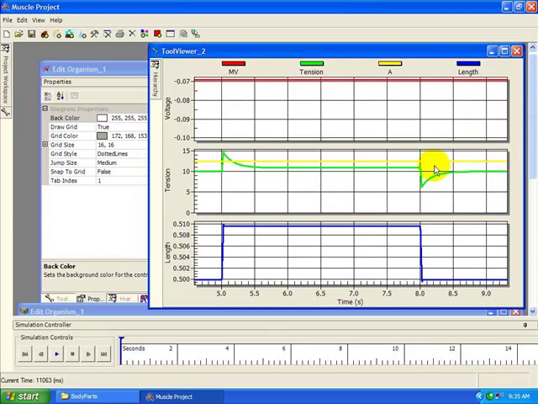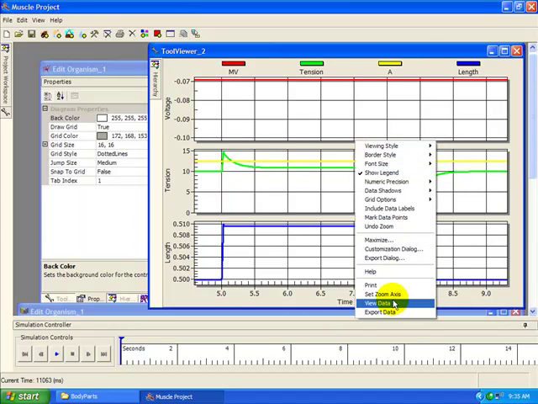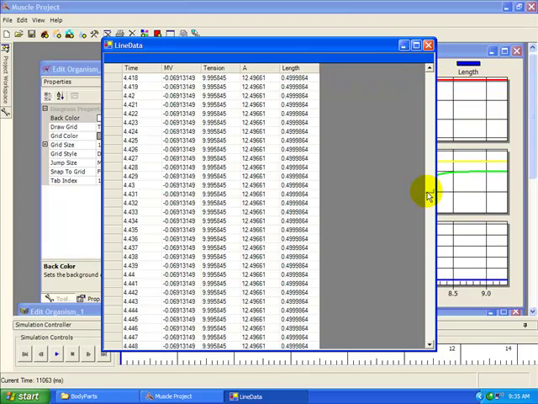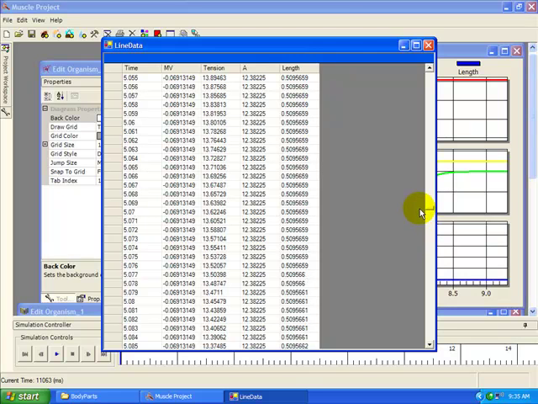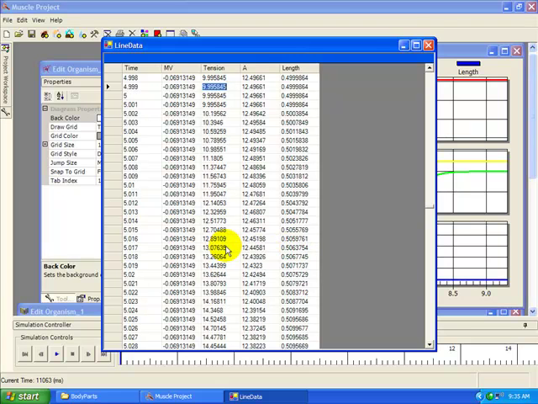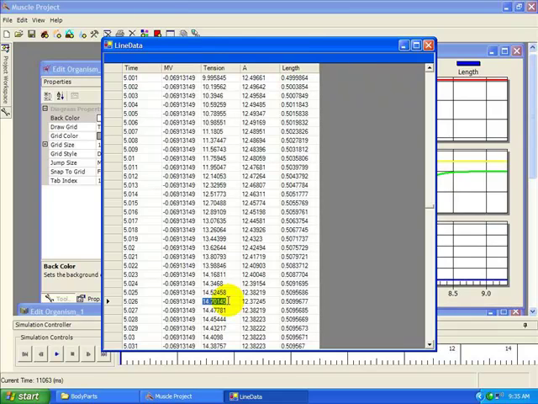We can use the response of the muscle to this small, rapid stretch to estimate the major muscle parameters. Let's view the muscle data and collect some of the important data points. Just before the stretch at 4.99 seconds, the tension is 9.996 newtons, and the length is essentially 0.5 meters. Now we need to find the peak tension. Let's look for where the tension is going up and then going back down. At a time of 5.026 seconds, the tension reaches a peak of 14.701 newtons, and the length is 0.51 meters.